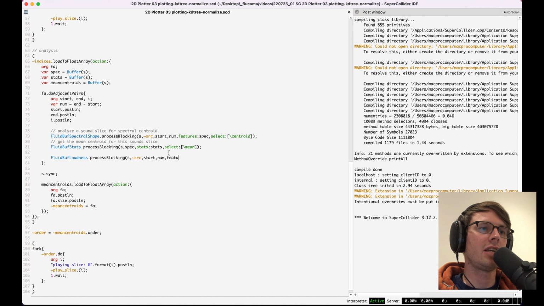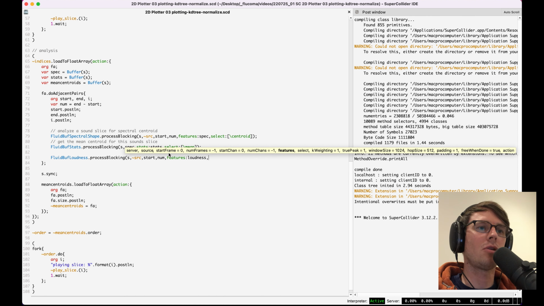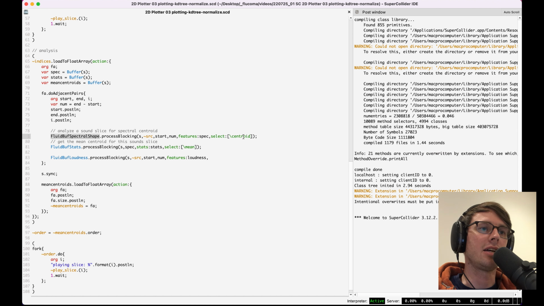We again have to give it a features argument here. That'll be a buffer that it should write the loudness features that it discovers into when it is done with the analysis. I'll call that buffer loudness. And then I'm also going to provide a select argument, just like I did in FluidBufSpectralShape to tell it to return only the spectral centroid, and then again in FluidBufStats to tell it to return only the mean value. Here I'm going to say select should be loudness.